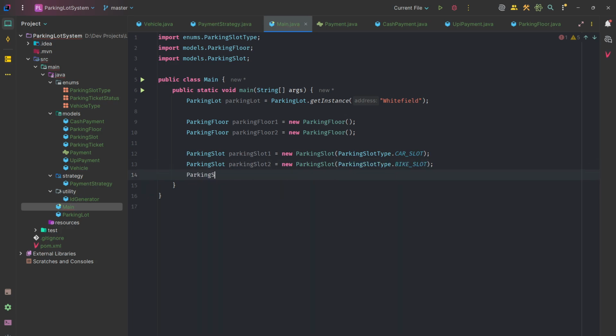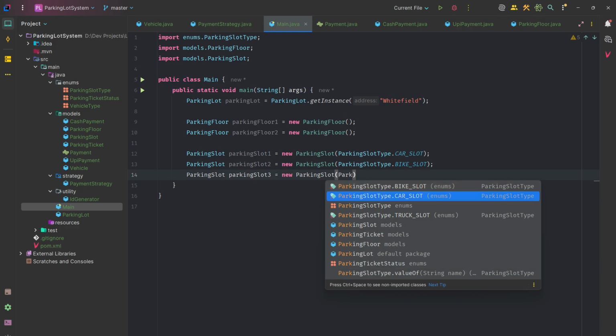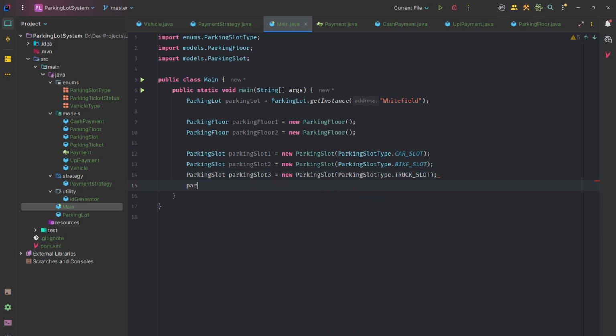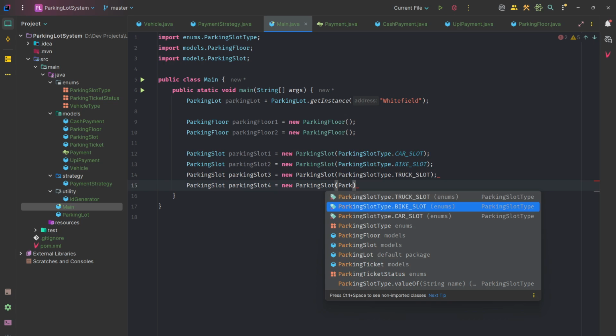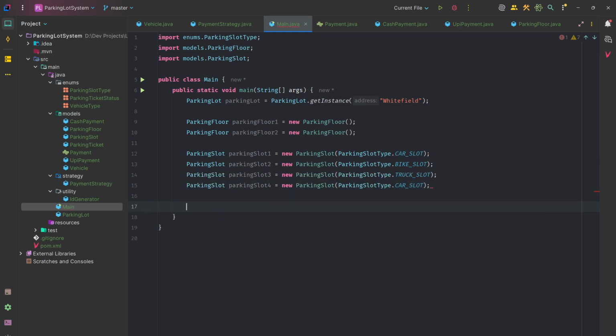Then parking slot three would be our truck slot. And then let's create one more, and this would be for car. New parking slot, parking slot type dot car slot. Okay, so we created four parking slots.